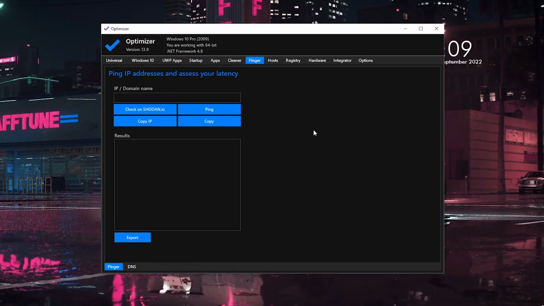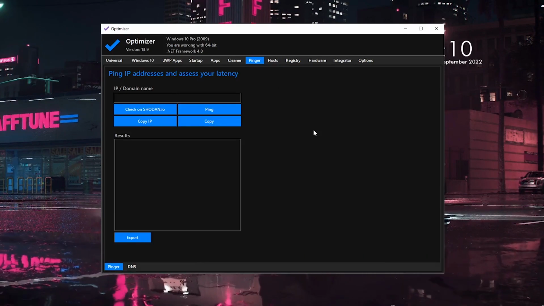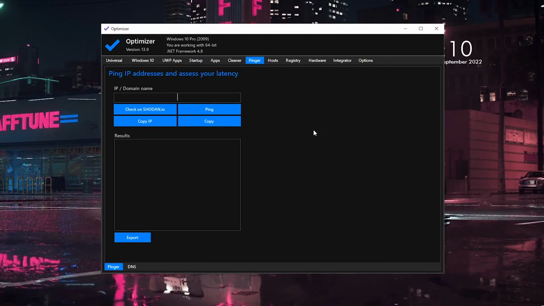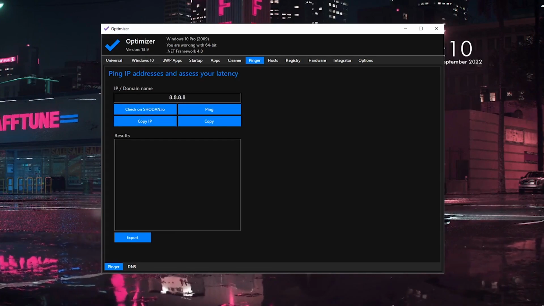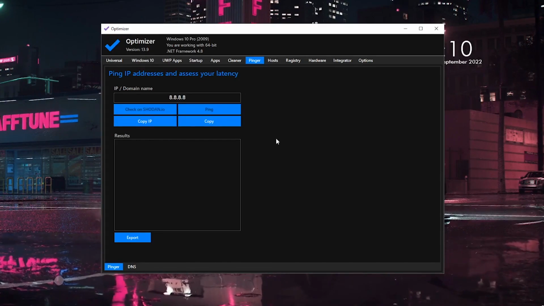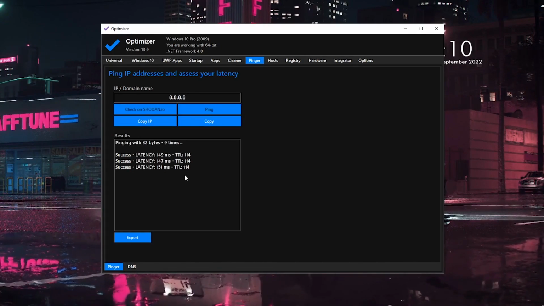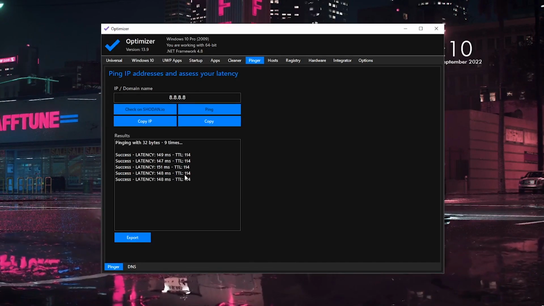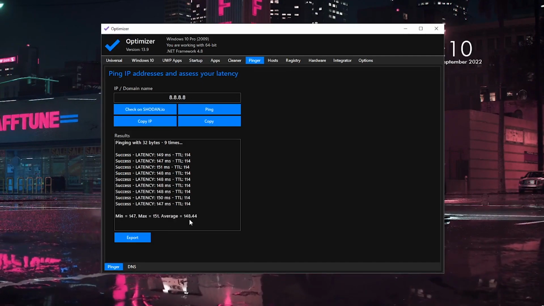So the tweak I'm about to show you is going to be really useful in decreasing your ping, so make sure to follow it properly. Now there are two main domains. One is the Google one, that is 8.8.8.8. You're gonna go ahead and type in that here, and then go ahead and click on ping. It's going to run a test 9 times to get you guys the minimum, the maximum, and the average latency you will get on that DNS server. Once it's done, just go ahead and look at the average.